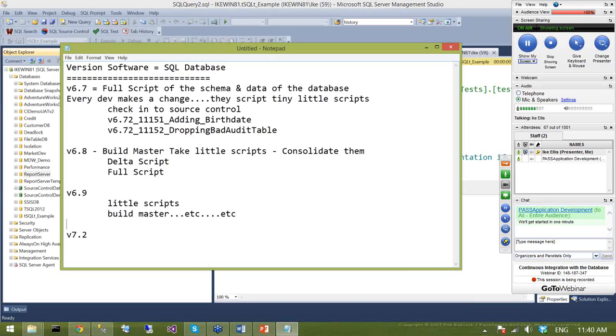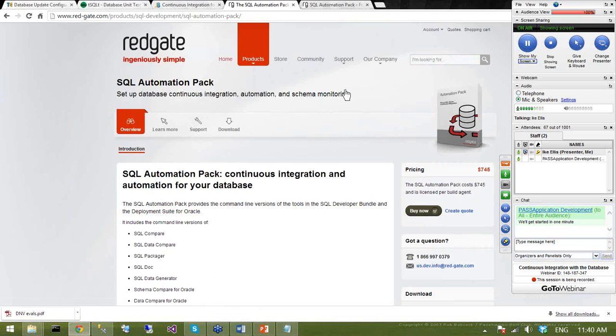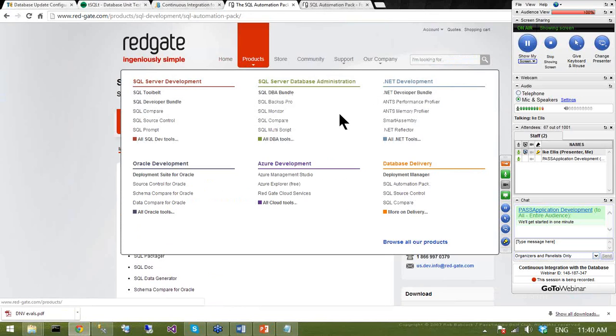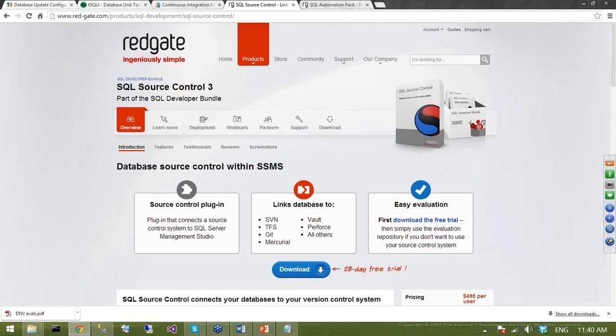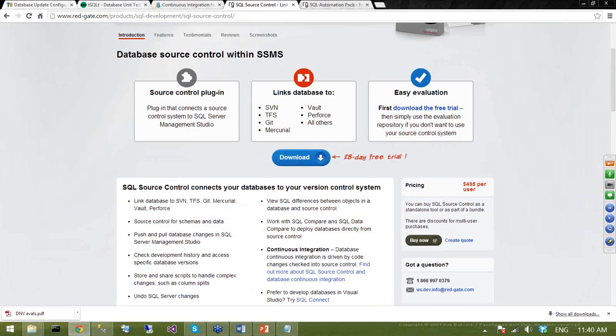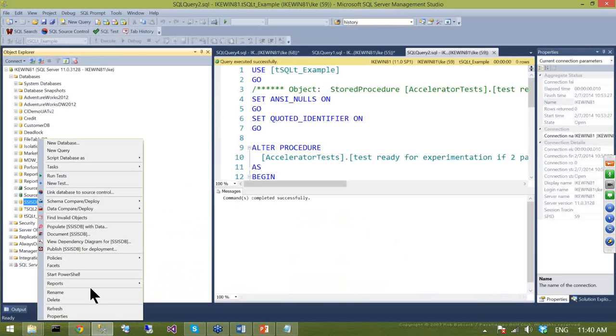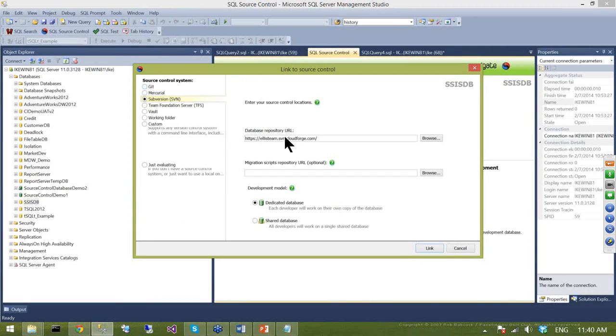Another way of doing it is, and like I said, I'm not hawking Redgate, but Redgate has a product called SQL Source Control, and it's part of their development bundle. And unfortunately, it costs money. But what it does is it'll put a SQL Server under $4.95 a user, so it's kind of expensive. But it will put it under source control, and it integrates. Like, let me just show you. If I right-click and I say link database to source control, it uses Git or Mercurial or Subversion or TFS or Vault or a working folder, so you can use some type of Explorer plugin or something like that.